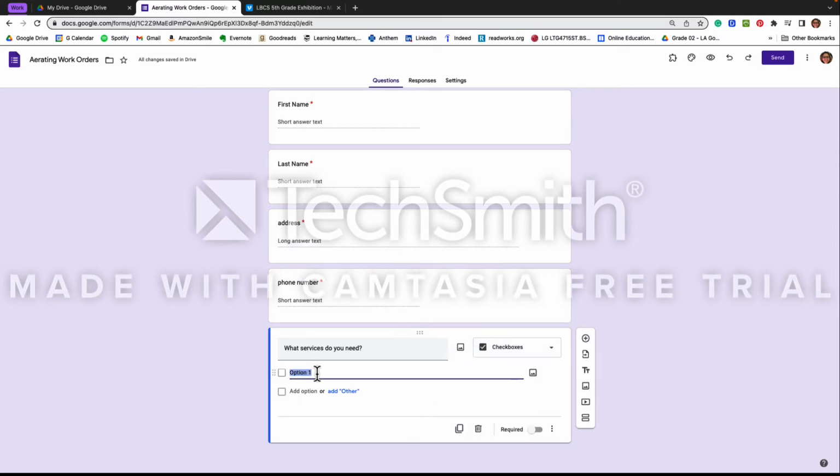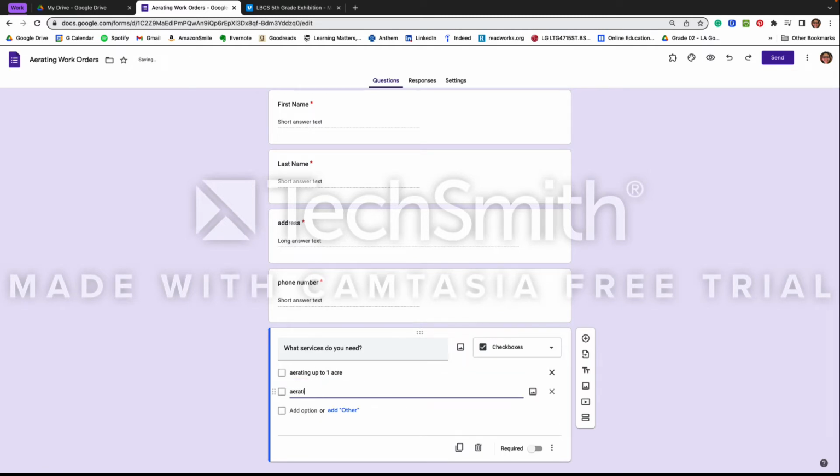So option 1, I'm going to change to aerating up to 1 acre. Option 2 is aerating between 1 and 2 acres. This is important information because it's going to affect how you're going to price this. So you want to know, is their aerating needs going to be up to 1 acre? That might be one price. If it's between 1 and 2 acres, it might be a different price.